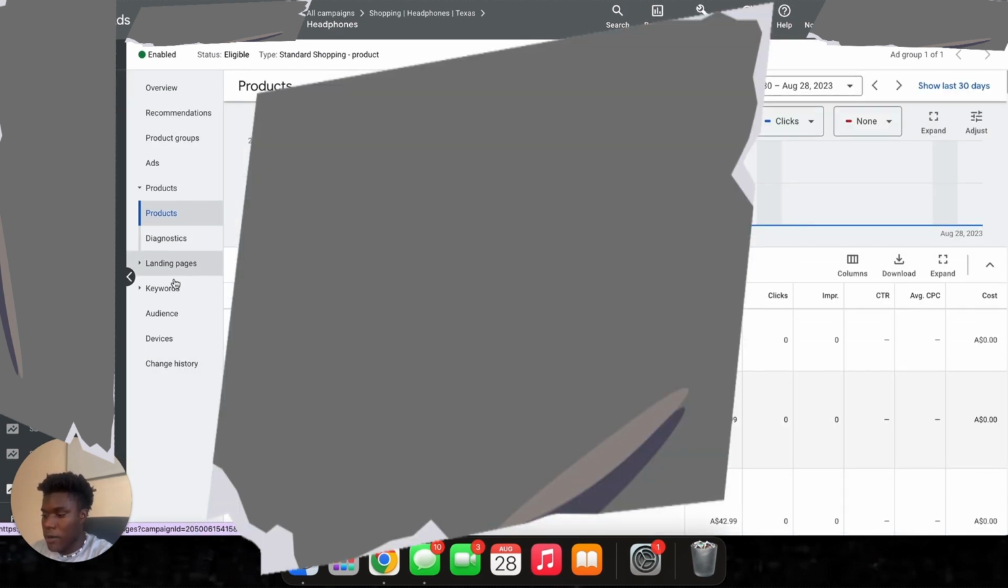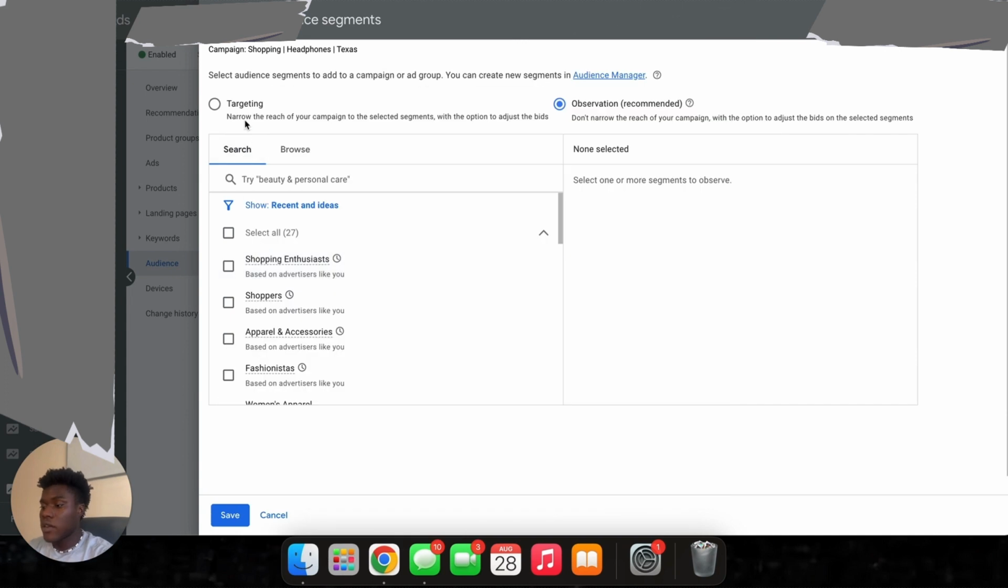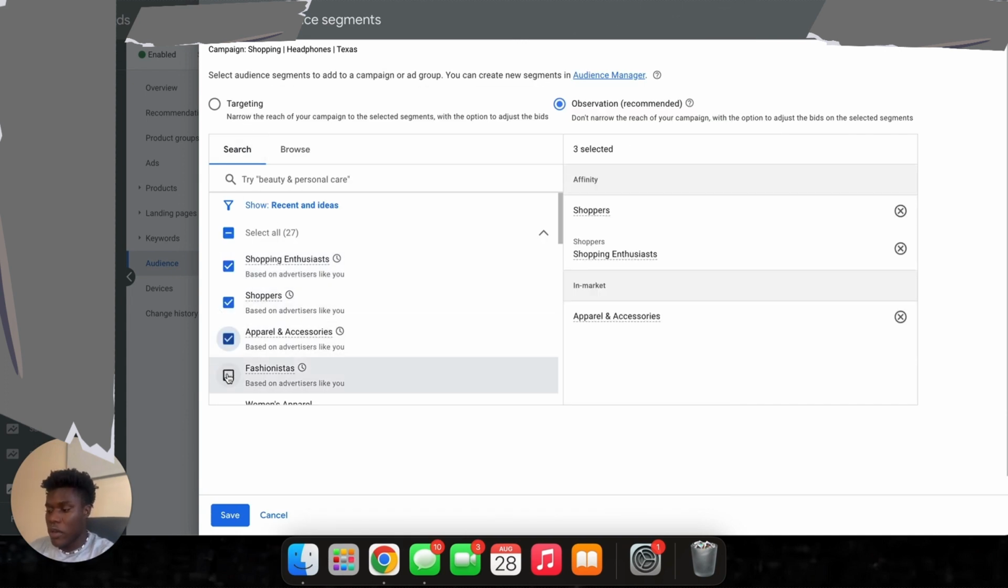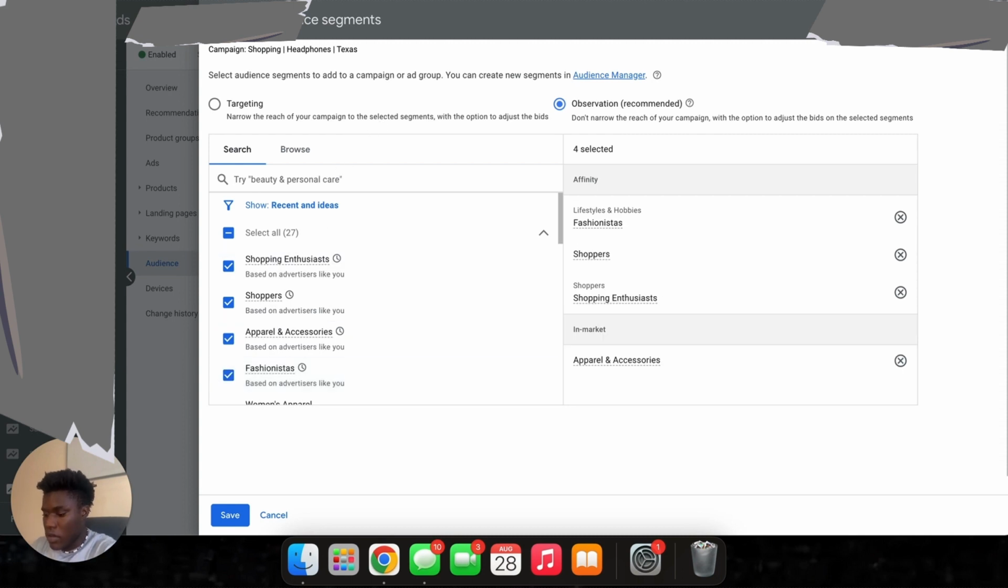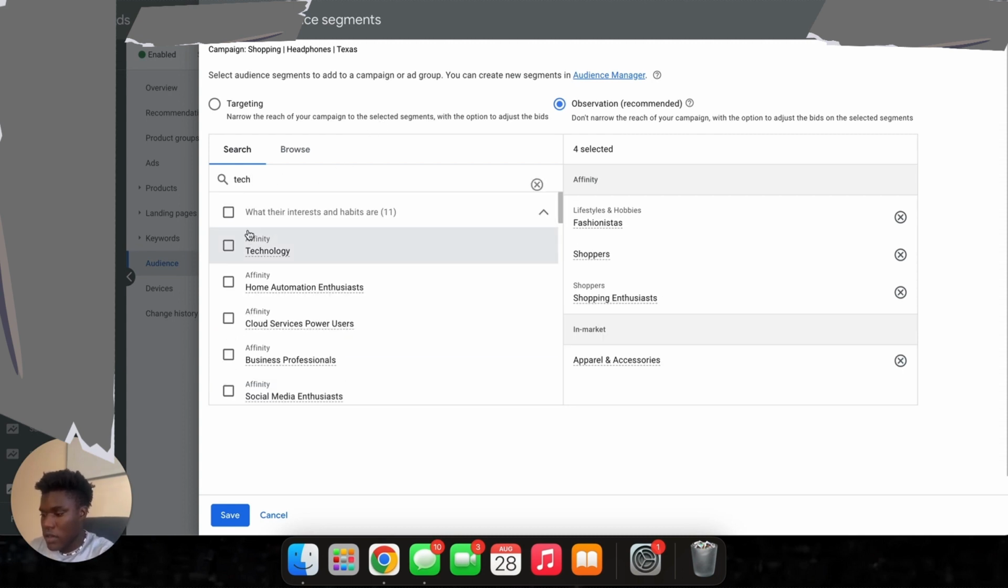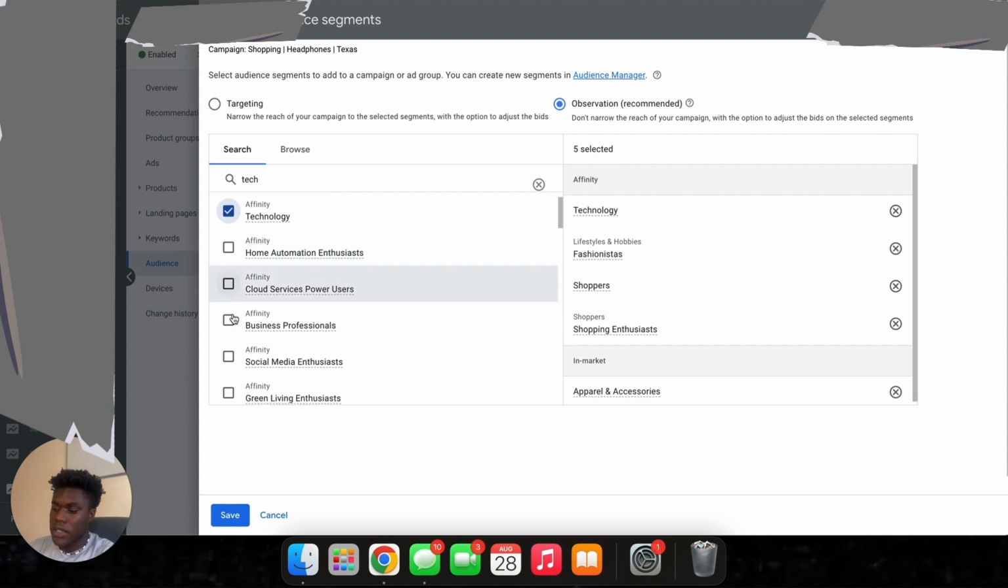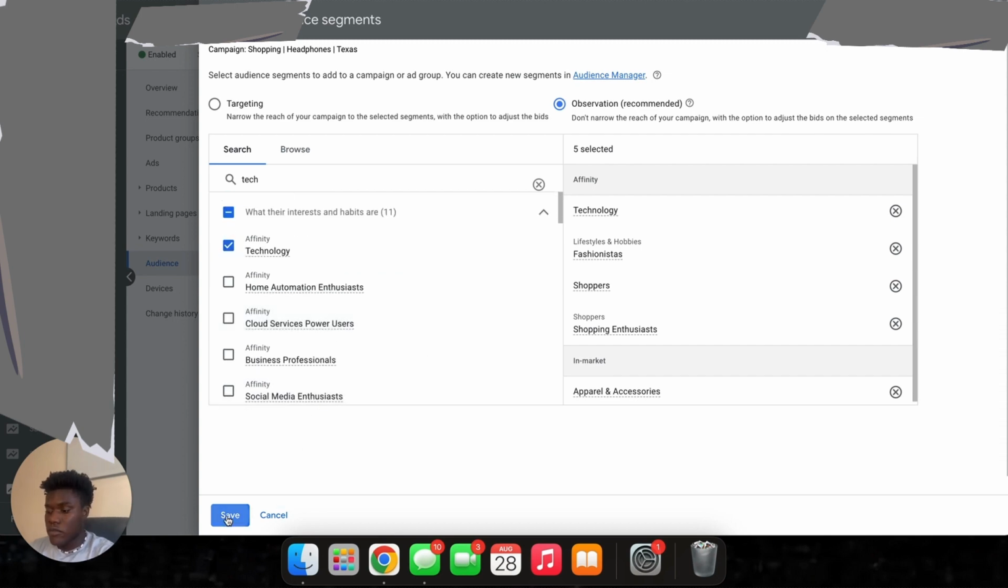there that you put in there, diagnostics, landing pages, keywords, your audience is a big one. So you're able to add different audiences like shopping enthusiasts, shoppers, apparel, whatever. Tech, you can say tech, technology, affinity audiences, and stuff like that. We'll save that there.